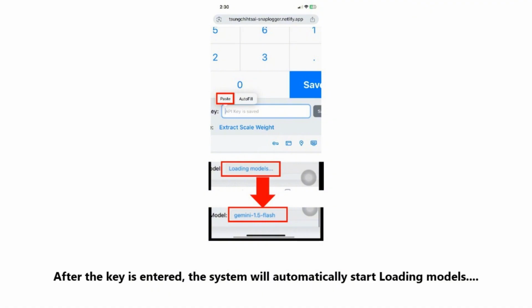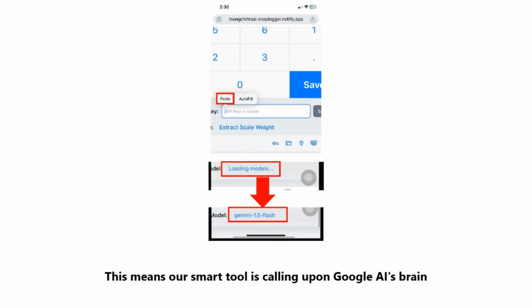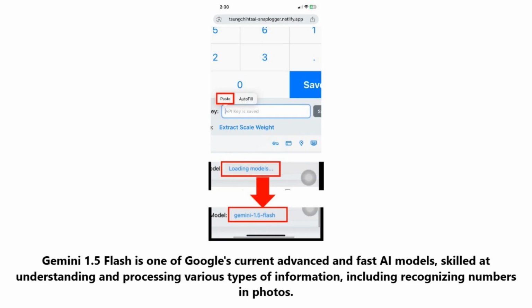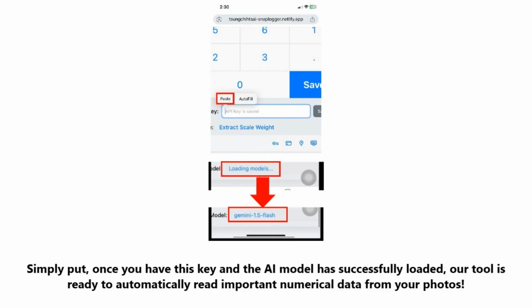After the key is entered, the system will automatically start loading models. This means our smart tool is calling upon Google AI's brain. Once loading is complete, you will see it display model, Gemini 1.5 Flash. Gemini 1.5 Flash is one of Google's current advanced and fast AI models, skilled at understanding and processing various types of information, including recognizing numbers and photos. Simply put, once you have this key and the AI model has successfully loaded, our tool is ready to automatically read important numerical data from your photos.